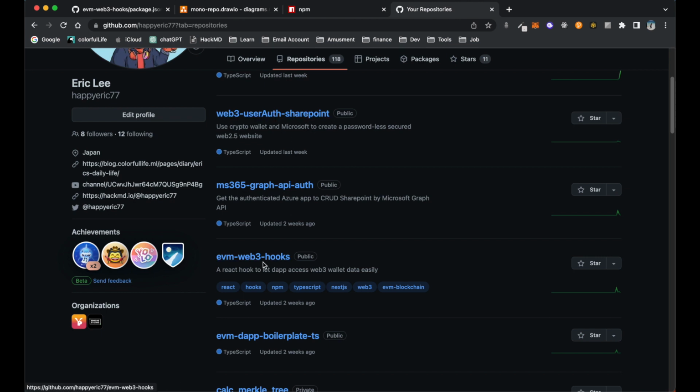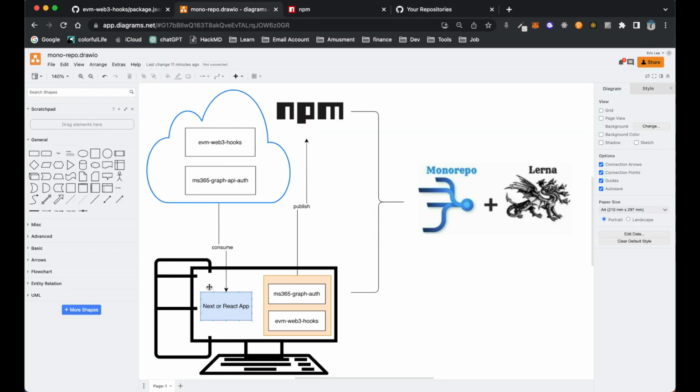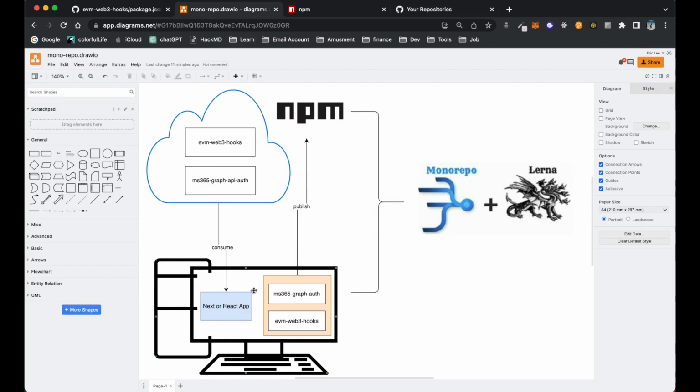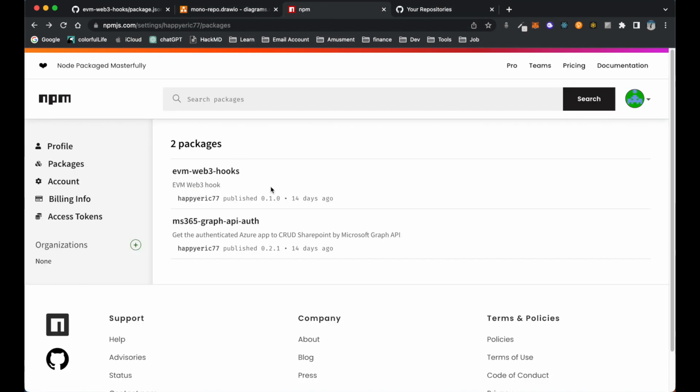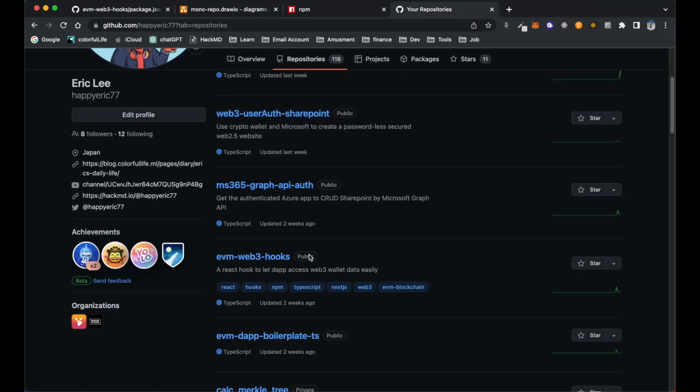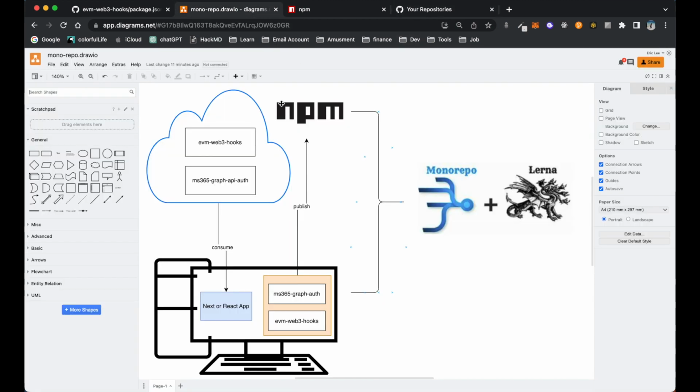So what are these two for? These two are the front-end applications, the one I just mentioned. These two repositories play the role of the front-end app, and these two packages play the role of the two packages. It's very obvious. These two front-end applications will consume these two packages. That is our goal.